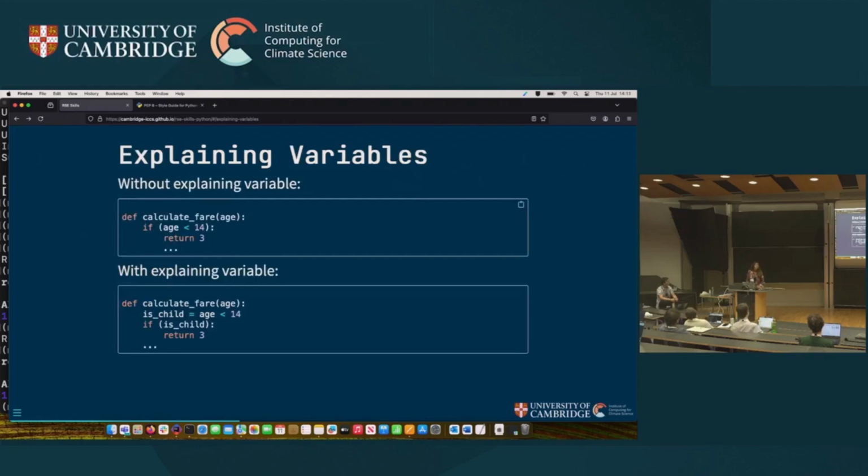This is where you create an extra variable in your code to break it down and make it a bit more readable. It's possibly something you've done before, but you don't know what the official name for it is. In this example at the top, we've got if age less than 14, return 3. In the example at the bottom, we've added this isChild variable. That's the explaining variable. It makes it clear: what does it mean if your age is less than 14? It means you're a child. Maybe you could have written that as a comment in the code, but by having that explaining variable, it saved you having to do that, and it's made it a bit less cluttered.